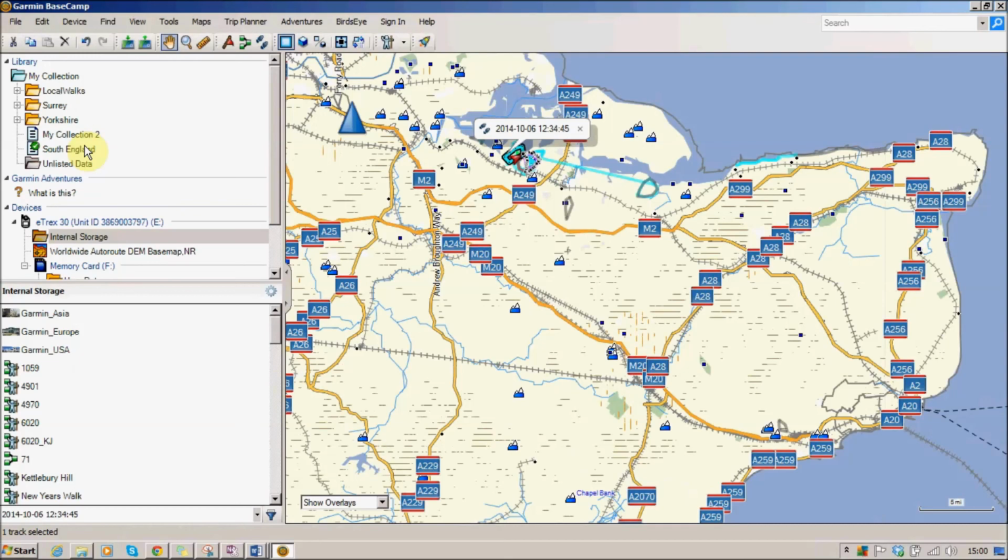So that's how you transfer things between BaseCamp and your Garmin and vice versa.